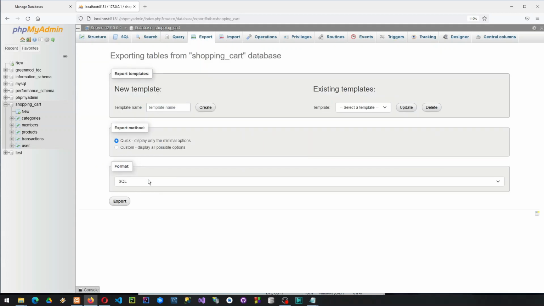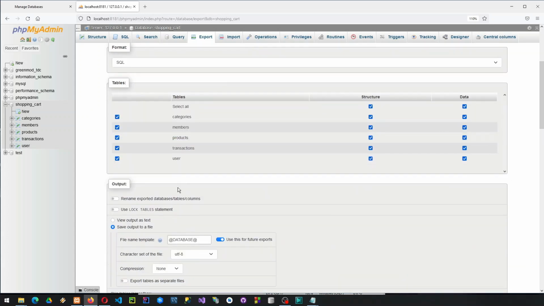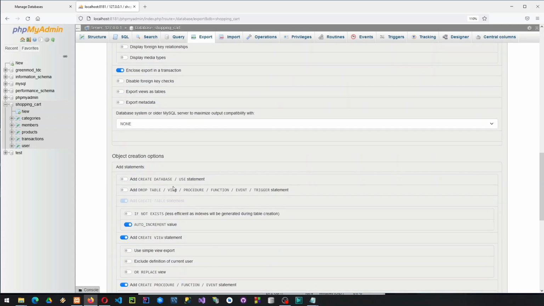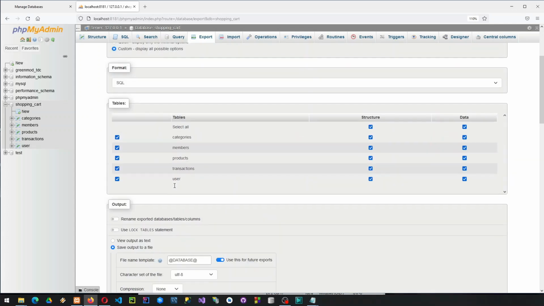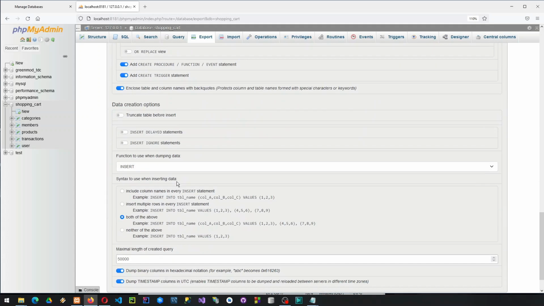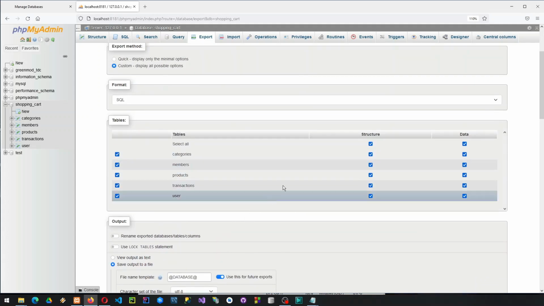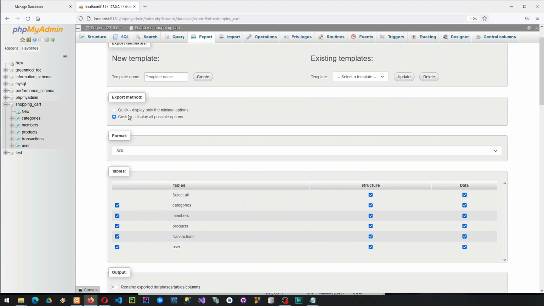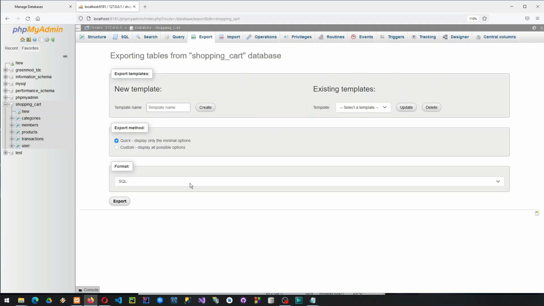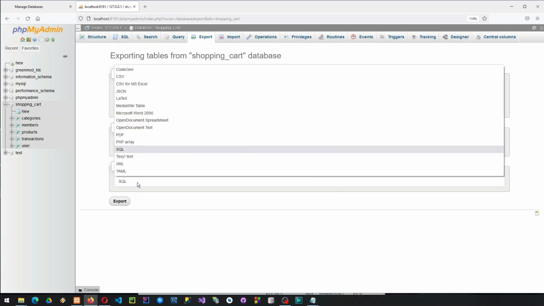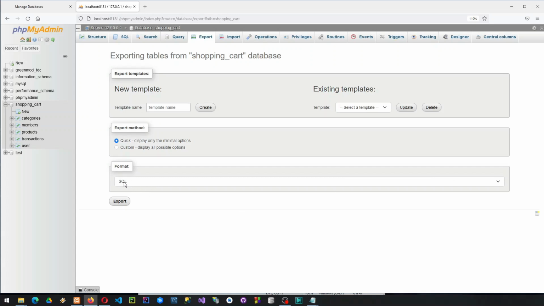Let's select this time SQL, custom, output. Let's select another option. If you want to have more options, click here custom, display all possible options. In our case right now, let's just select quick. So we only have a very limited option. We can also select the different format that we can use. In our case, let's select SQL.